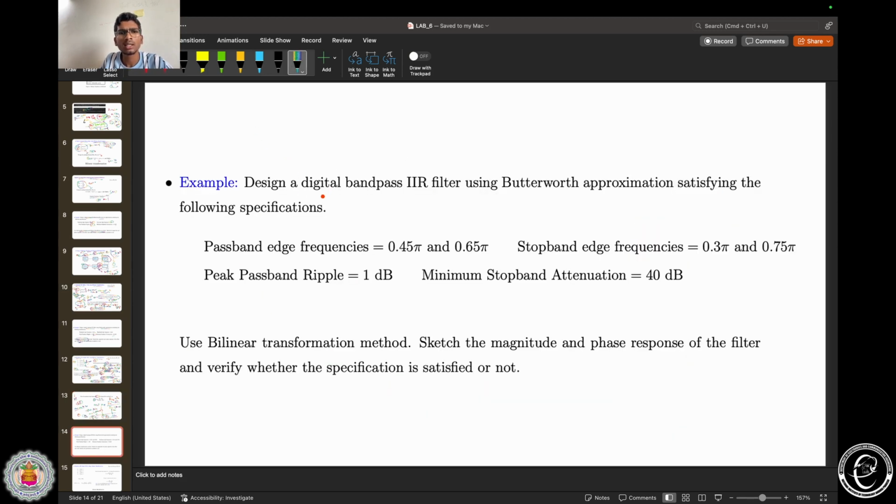Now let's design a digital band pass filter using the Butterworth approximation. We are given pass band frequencies, stop band frequencies, peak pass band ripple, and minimum stop band attenuation.